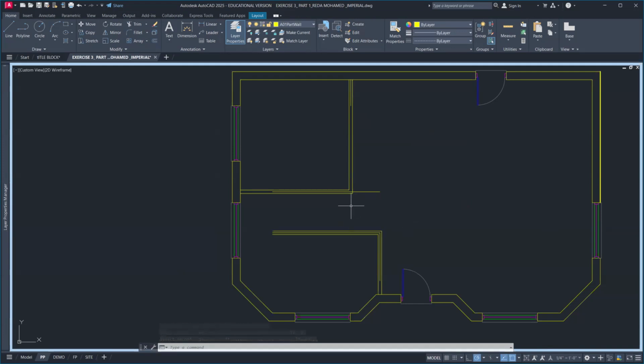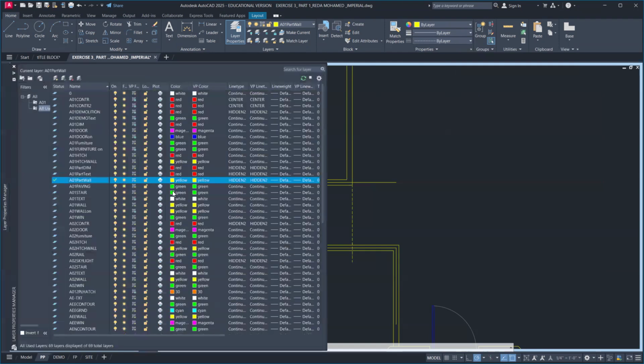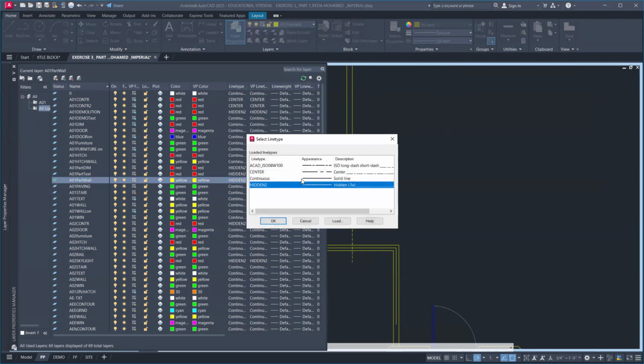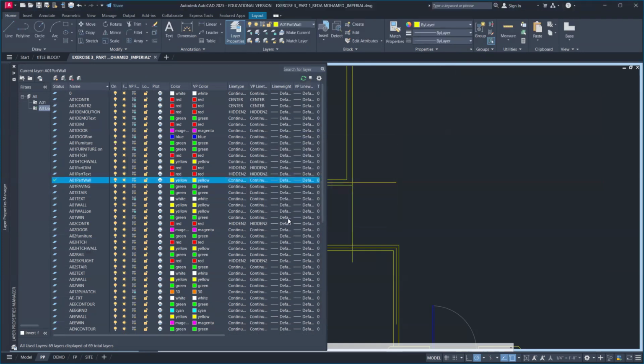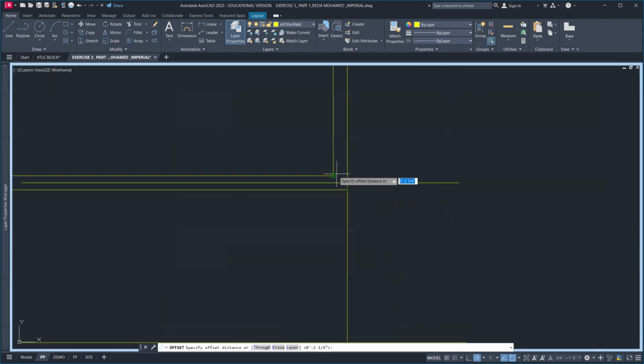And then from here, I'm just going to create a line to extend this. Oops. I think my layer is hidden or uses the hidden line type. So we need to change that to continuous or solid line. Okay, there you go. Okay, from here, I can offset this by this much. Okay, so from here to there, that much.